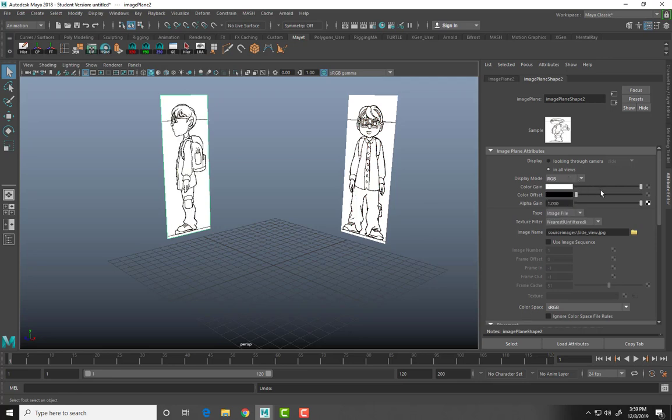The next thing you can do is you can make the image plane transparent, and you're going to do that with the color gain. Or is it the alpha gain? Sorry, color gain makes it darker. Alpha gain makes it lighter. So we are going to bring down the alpha gain, and as you can see at 0 it's transparent, and then as we bring it up it makes it less transparent and then fully opaque. So you can do that with both of these. Both of these will change the alpha gain.